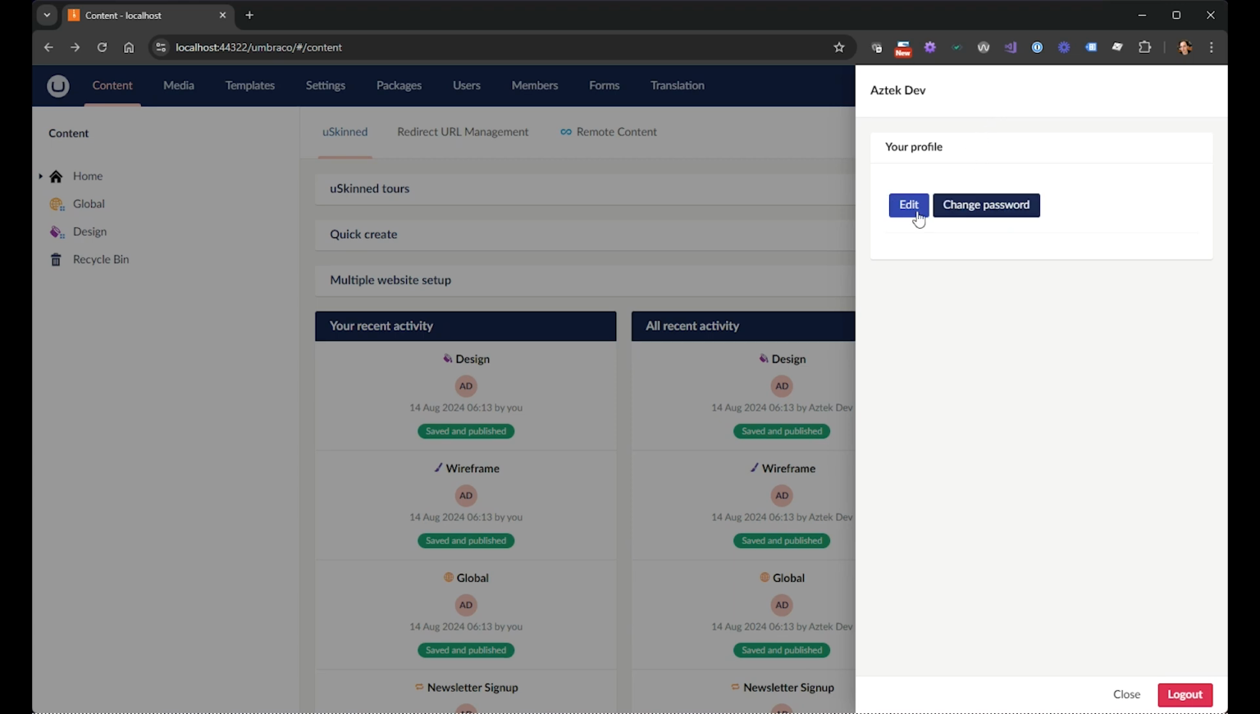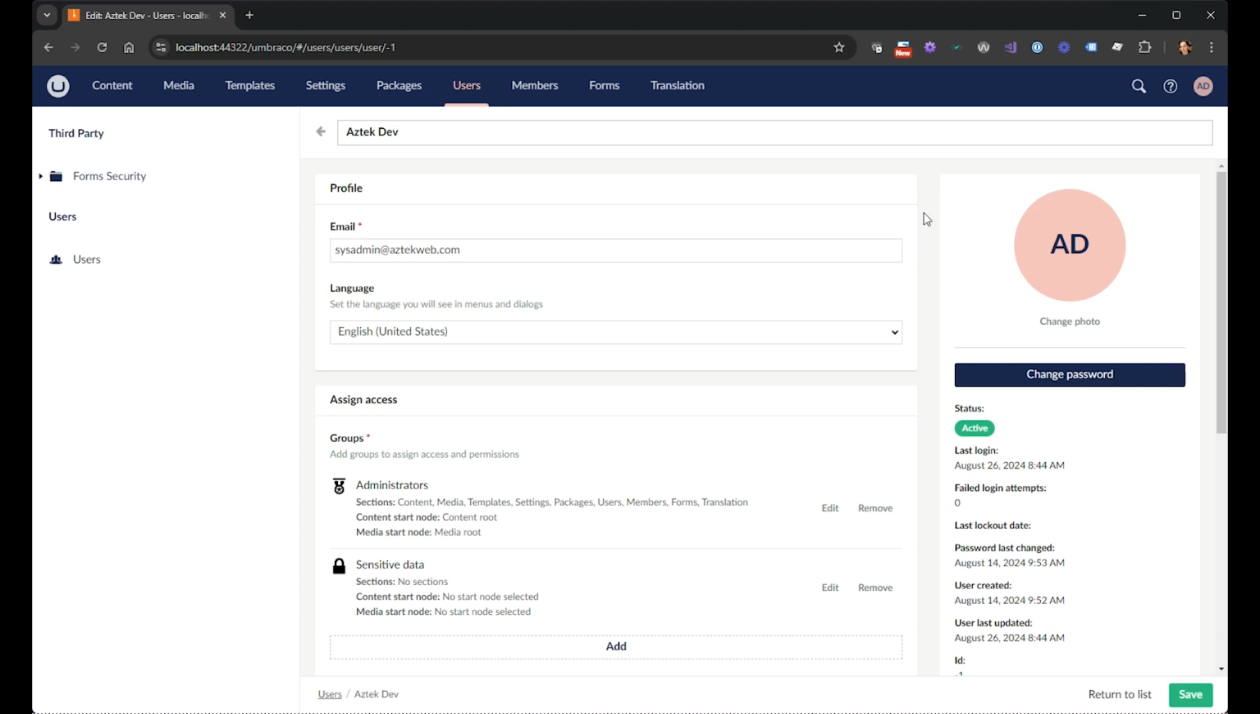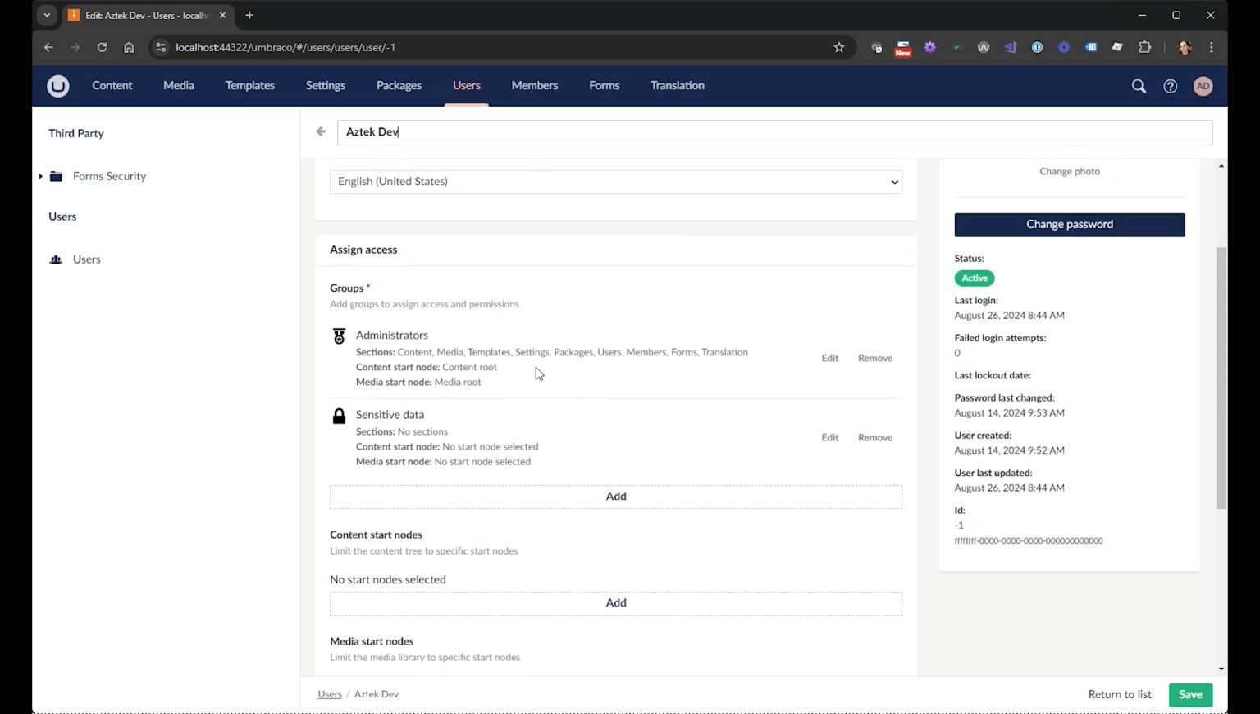Clicking on Edit will take you to the Edit Profile section, where you can have your email address updated, or you can select your default language. You can also assign access to the different sections of the site that you would edit, such as the administration section and anything else that involves sensitive data.